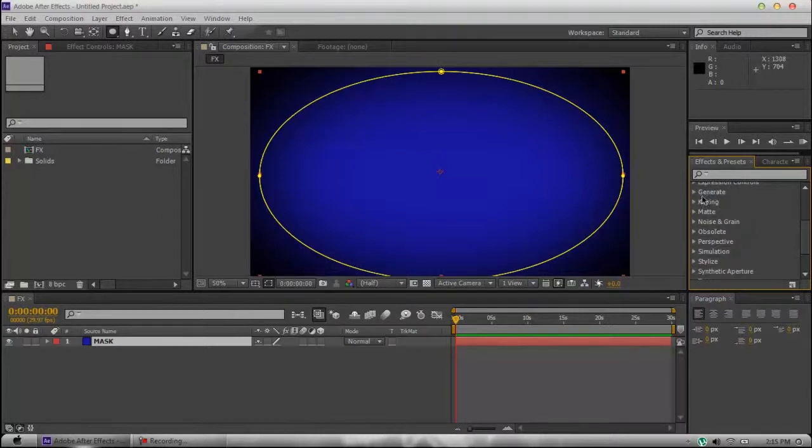Okay, so right now guys, I'm going to take a look at the built-in effects, that is effects that will help you create something right from scratch. Those effects can be found under the generate category. There are lots of other effects in different categories, but most of them lie in this category which says generate.